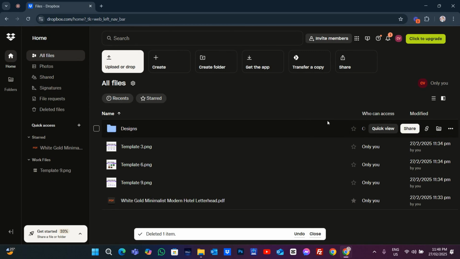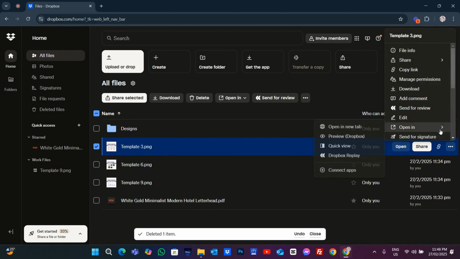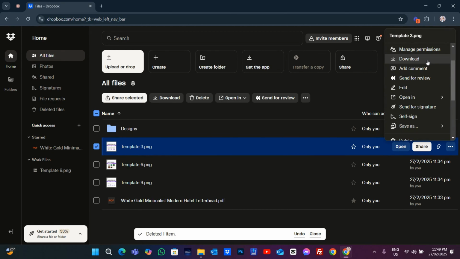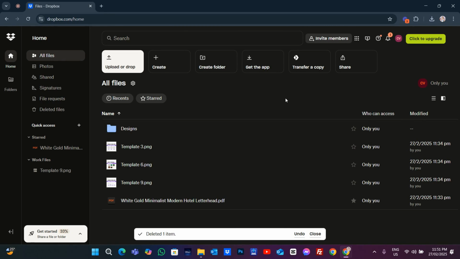If you want your file to be available offline, you can download your document or file by clicking More and hitting Download. Now this file is already saved on your computer. Another cool feature with Dropbox is that it has a file version history. So if you ever made changes to a file and needed to go back, Dropbox keeps previous versions for up to 30 days on free accounts and up to 180 days on paid plans.